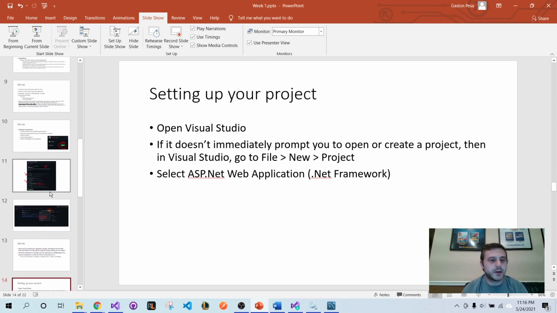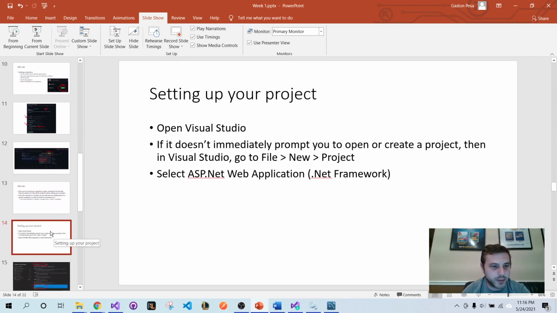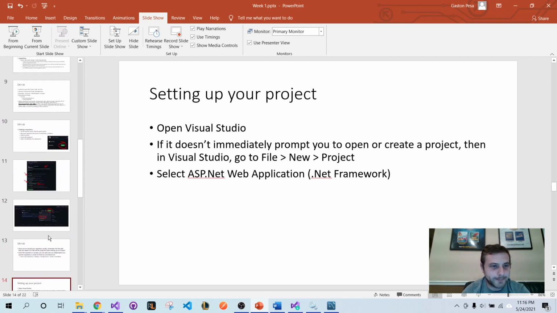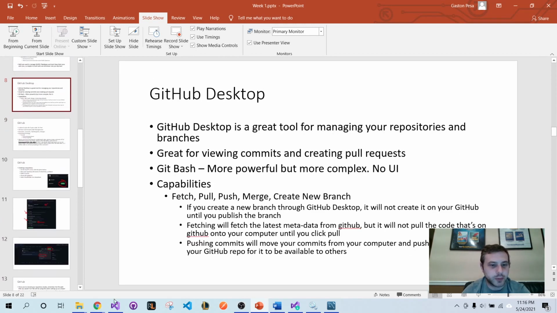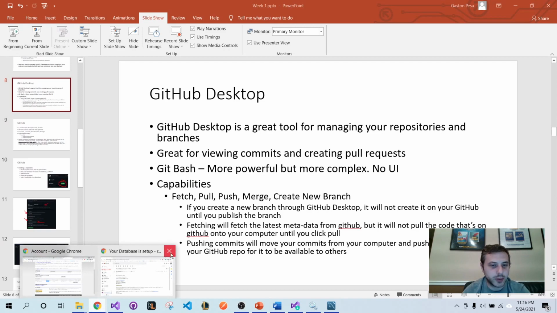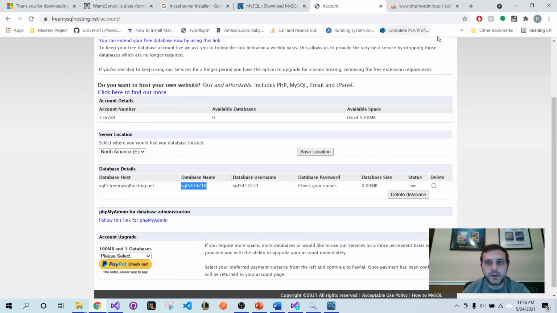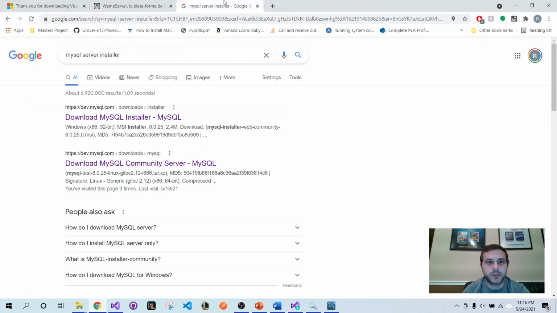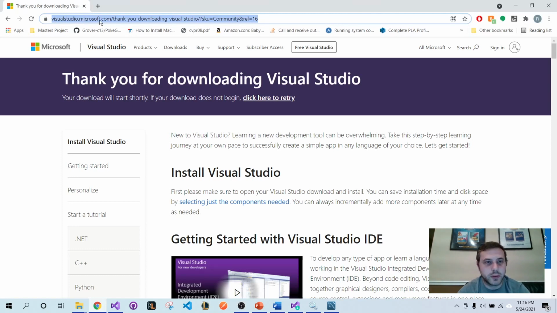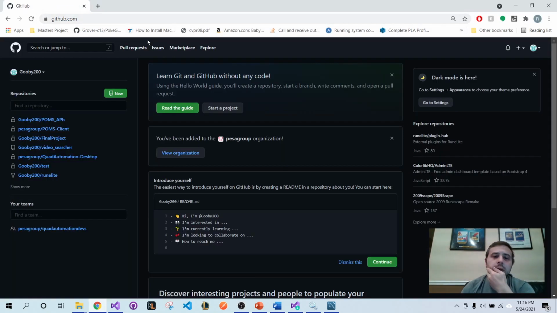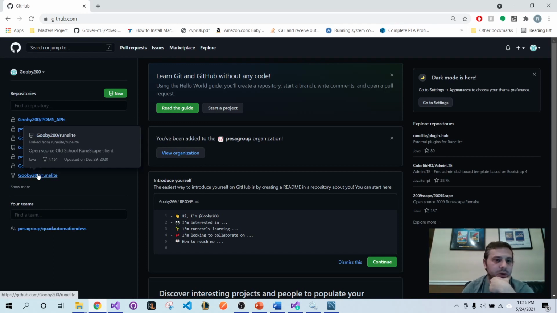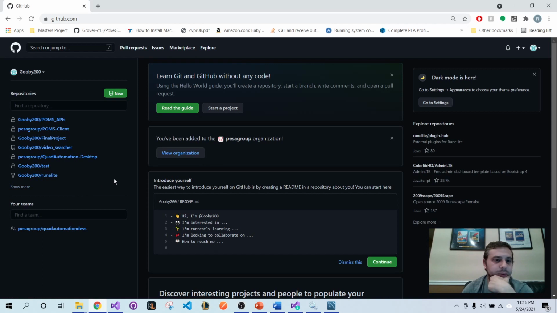So let's go ahead and show you guys GitHub and GitHub Desktop. Let's first start with GitHub. Let me close this. Let's close out of all of this. You'll be going to github.com. And as you can see, I already have a few repositories here. I'm going to create a new one for you guys.